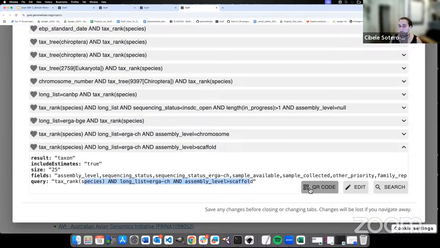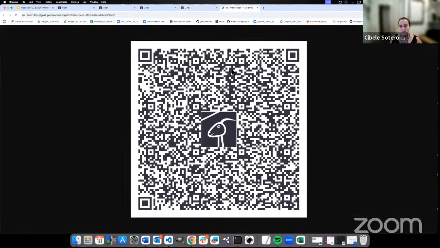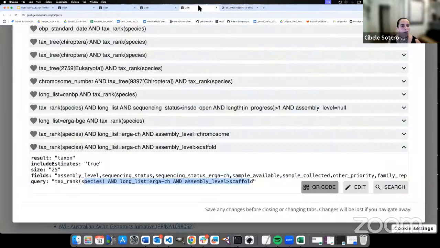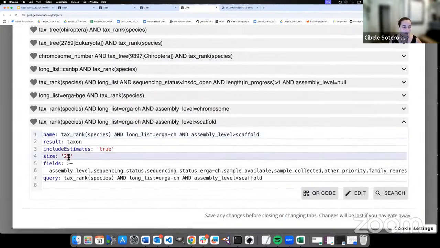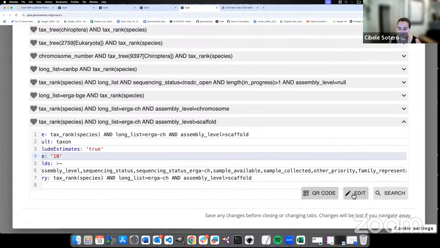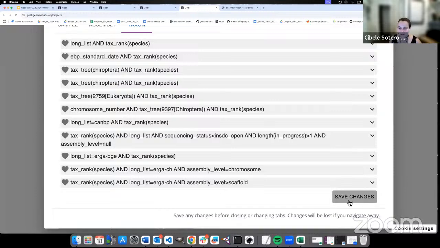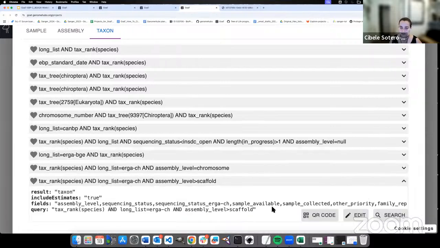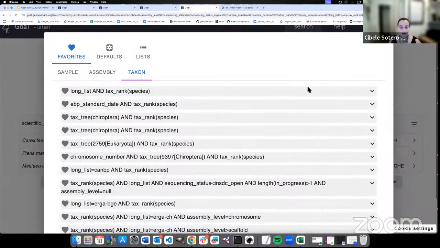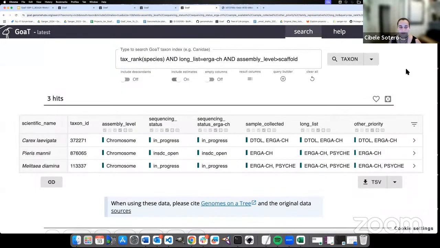And then the actual terms for the query. So you can either generate a QR code to share with people, let's say for a presentation, if people want to follow along and see where you got the data from, or you can edit, let's say, I don't want the size to be 25 anymore. I want it to be 100, no, 10, because then I don't see a lot of stuff. When you do this, what you have to do is click on edit again and then save changes, otherwise it's not going to get picked up. But there you go. Or you can just hit search and it will take you to your query.